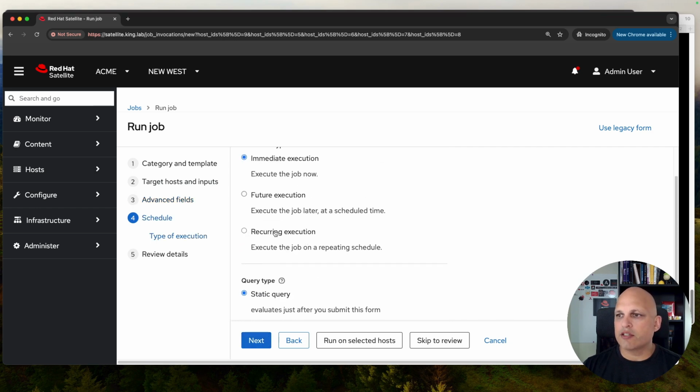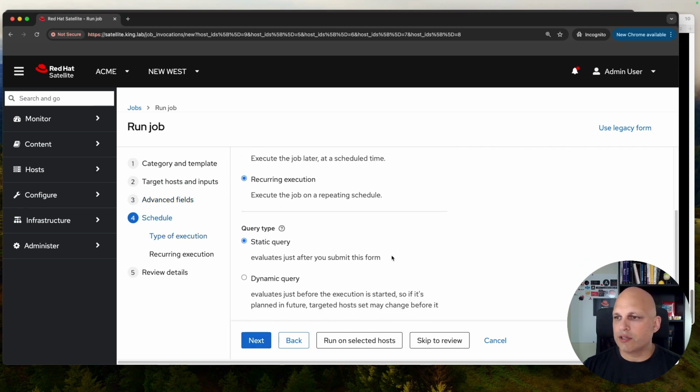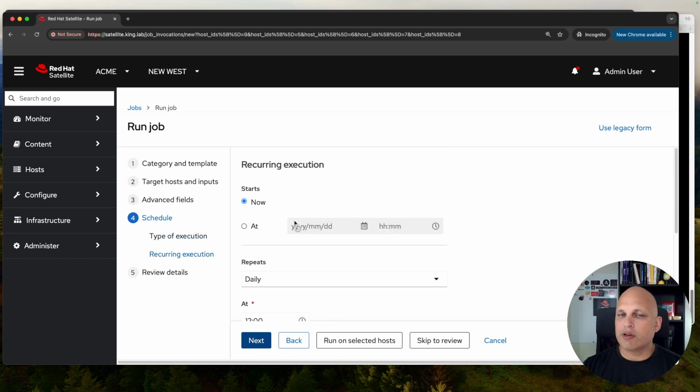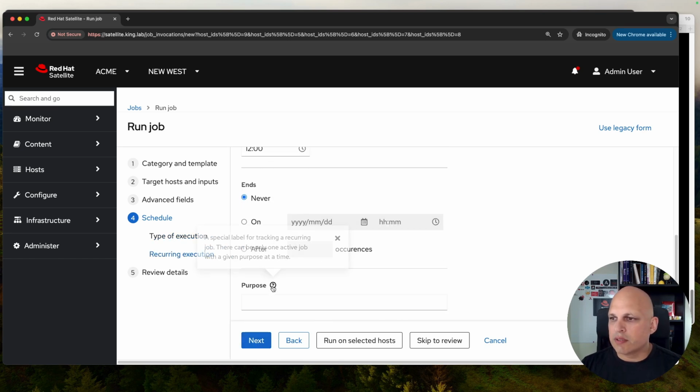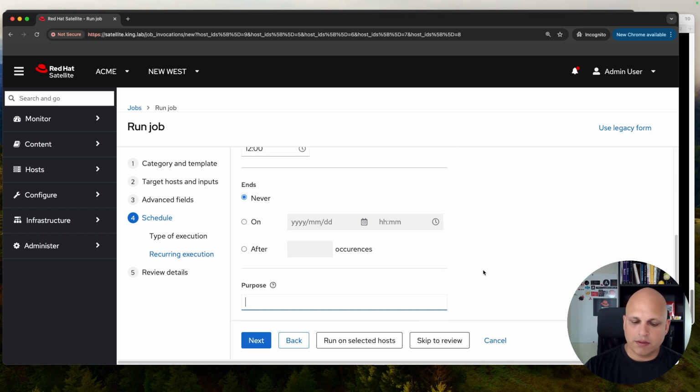Next, I would like to create a recurring execution. Next, this is going to start right now. The purpose, and why the purpose? A special label for tracking a recurring job. There can be only one active job with a given purpose at a time. So let's put this final test with Wally.